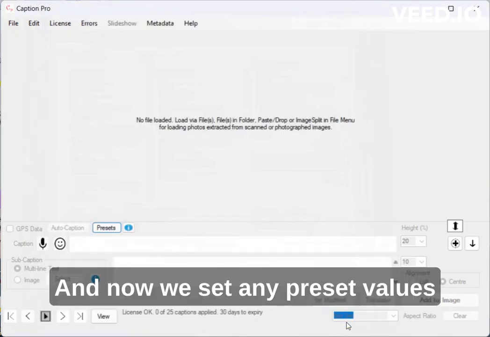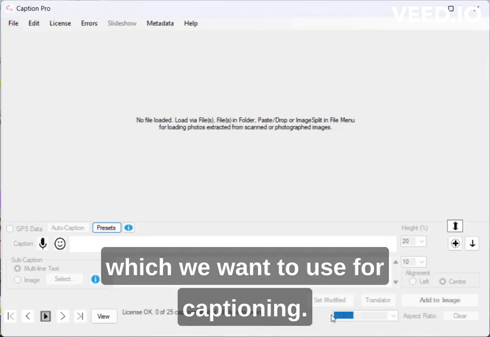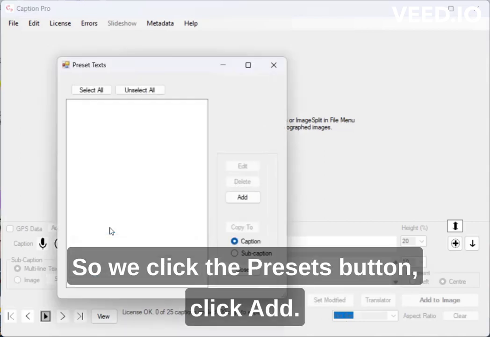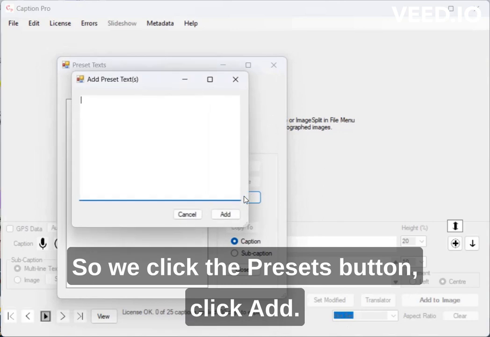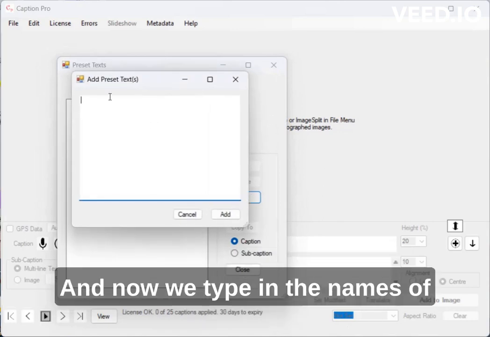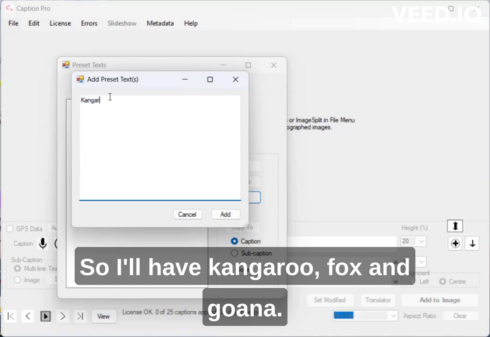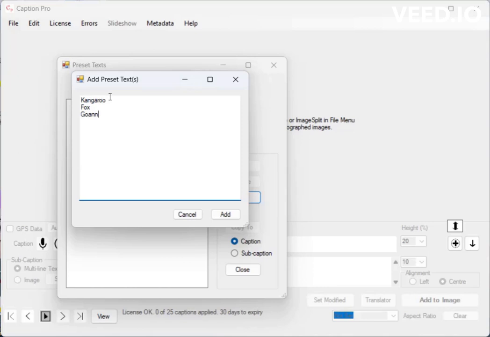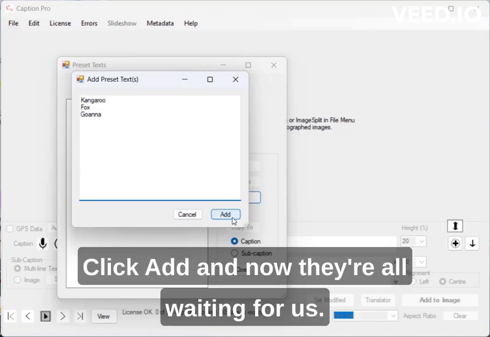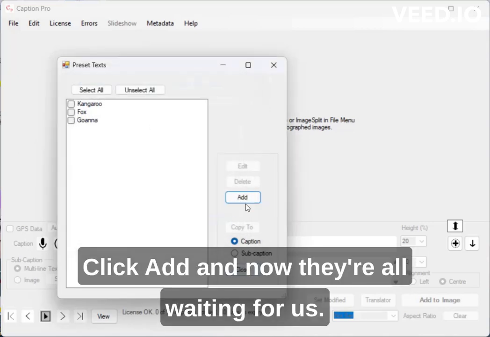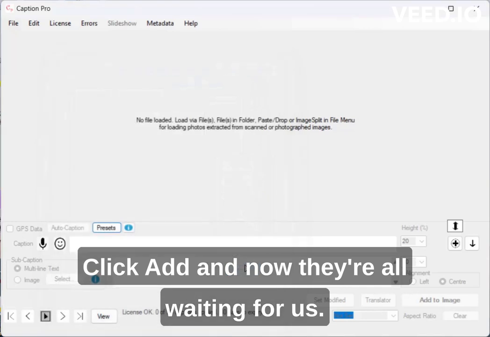And now we set any preset values which we want to use for captioning. So we click the presets button, click add, and now we type in the names of all the animals which we're likely to see. So I'll have kangaroo, fox, and goanna. Click add, and now they're all waiting for us.